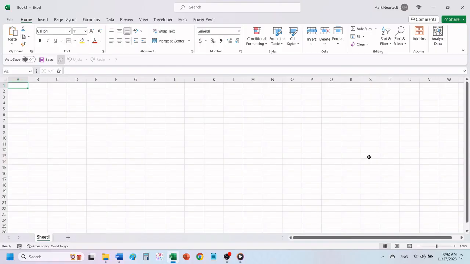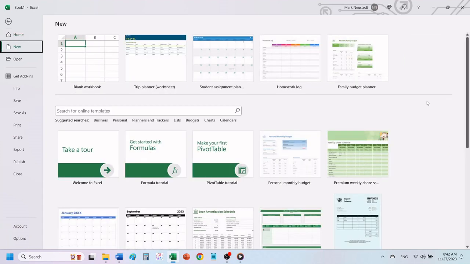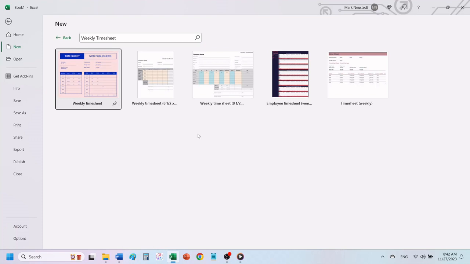To start, click on File. On the right side of the home screen, click on More Templates. In the search box on the left, type in Weekly Timesheet. Hit Enter, or click on the search icon. Excel will load several templates for weekly timesheets. Let's click on the first one.